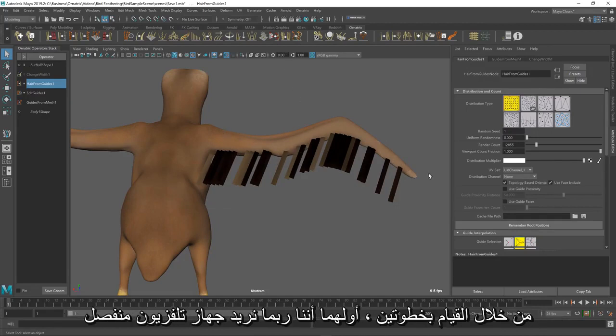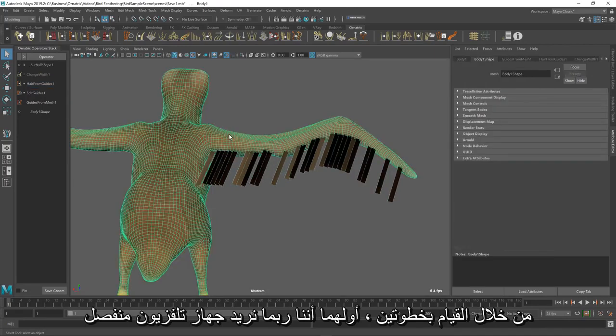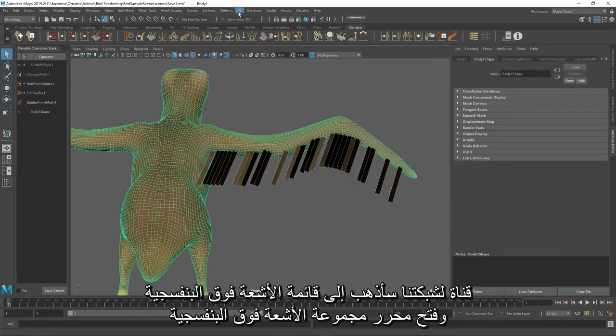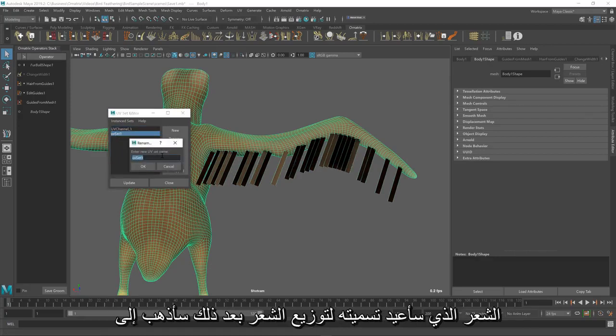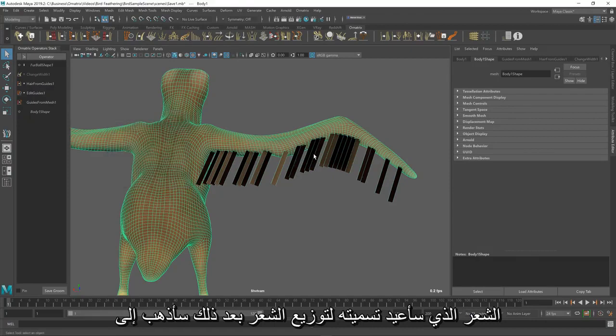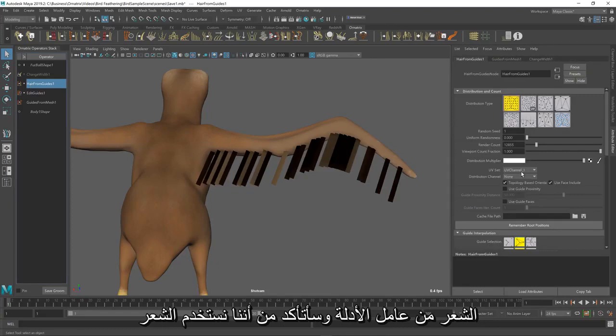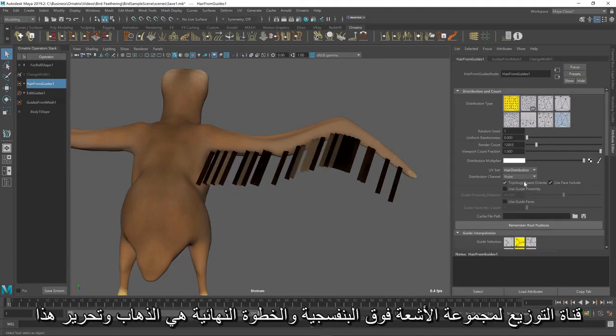And we can correct this by doing a couple of steps. So first step is we probably want a separate UV channel for our mesh. I'm going to go to the UV menu and open the UV set editor. Next, I'm going to copy my UV channel 1, so we have a separate channel just for the hairs. I'm going to rename it to hair distribution. Next, I'm going to go to my hair from guides operator, and make sure that we are using the hair distribution channel for our UV set.